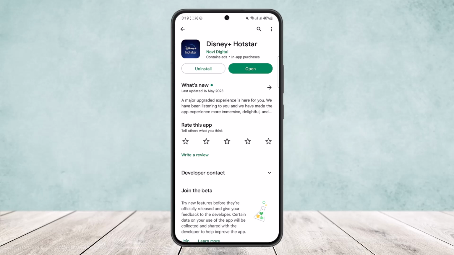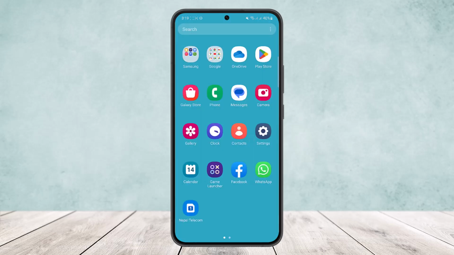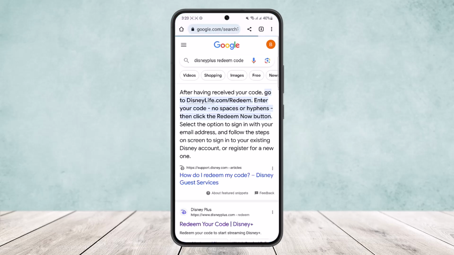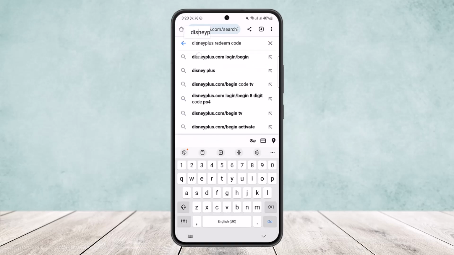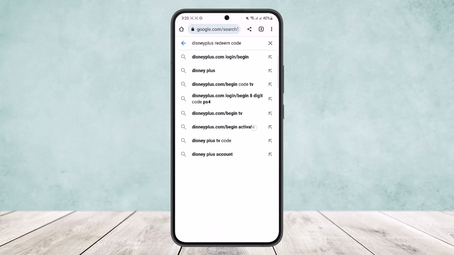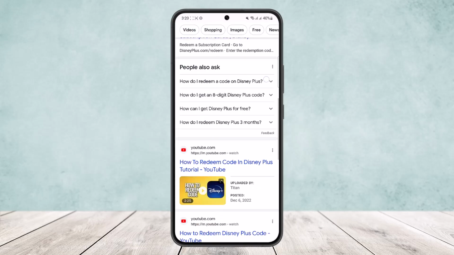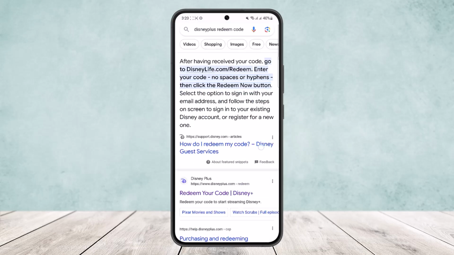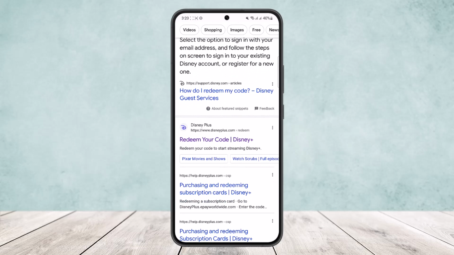First, what you'll need to do is head into your phone browser. Now simply head into a phone browser here and then search in for Disney Plus code redeem or Disney Plus redeem code. As you can see, I've searched in here Disney Plus redeem code, and what you'll get is a list of options here and links. Now head into the first link you can find, the Disney Plus link. You can see redeem your code. It's the official Disney Plus page.